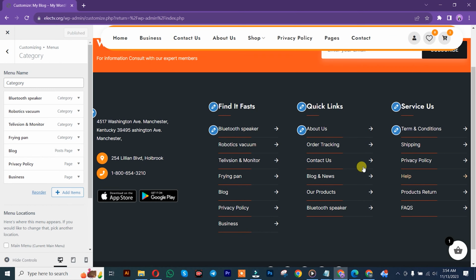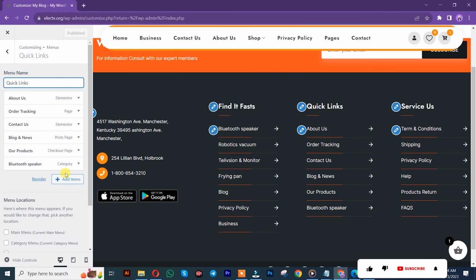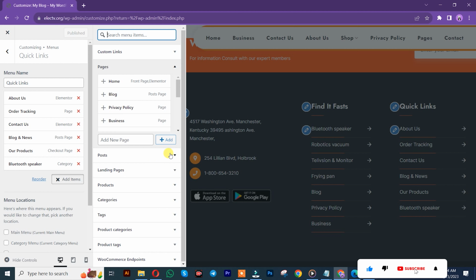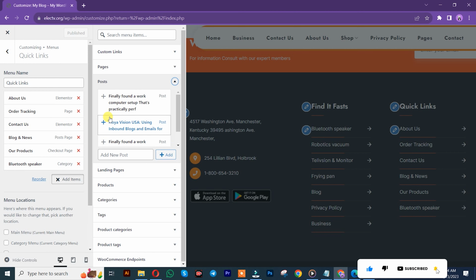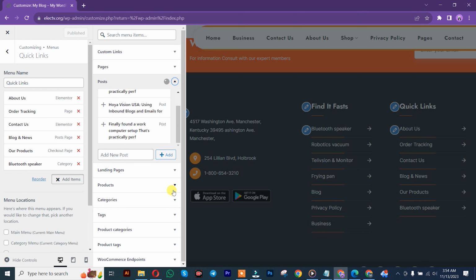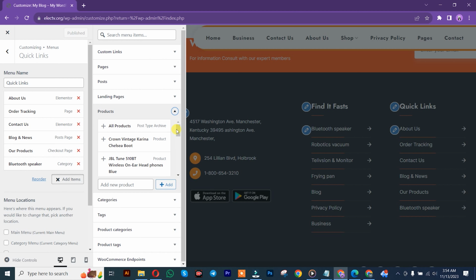So the same thing here. For quick link, you can simply decide to add other items, not only pages but even products, depending on what you want to add on your footer menu.